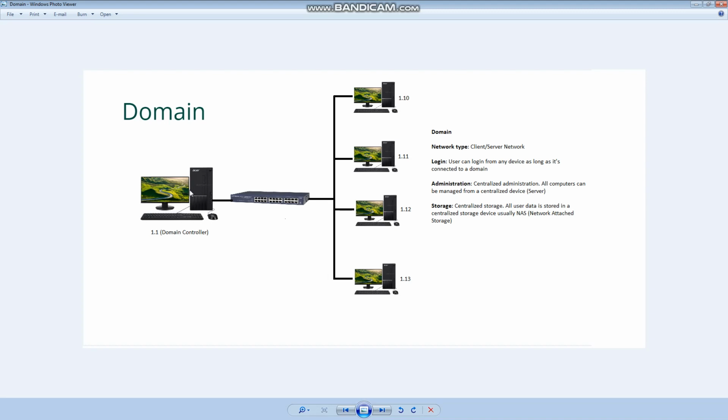Now the domain controller is the one responsible for the security of every user. So for example, if I'm gonna log in on this computer, when the computer brings up the login screen where I have to type the username and password, that username and password then travels all the way to the switch, and then to the domain controller. The domain controller is the one matching the username and password. If it's correct, then that's the time that I can log in on this computer.